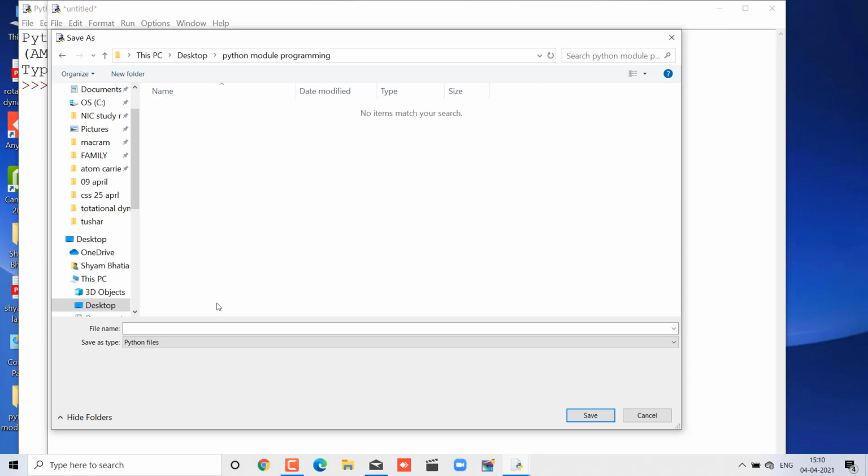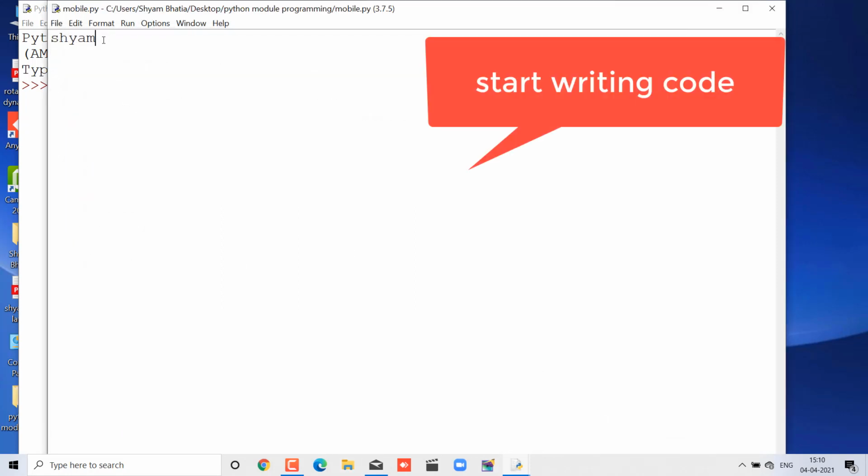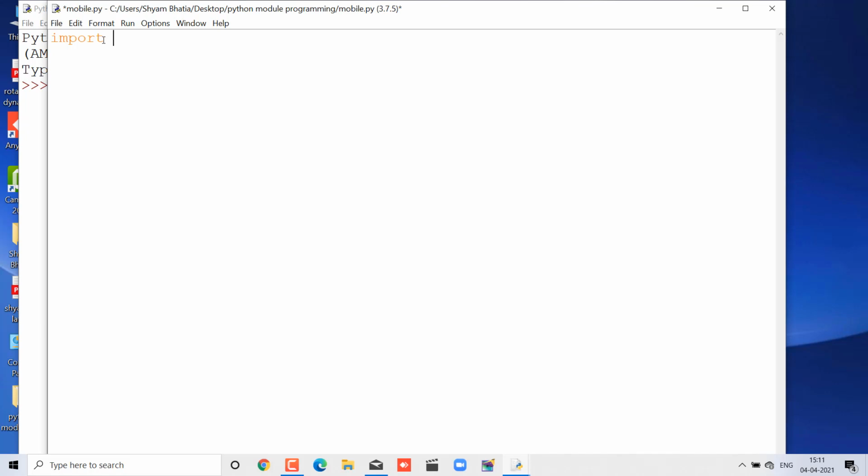Here, give the name of your file as mobile.py. We use the .py extension because we are dealing with Python files. So I have used mobile.py. Go to Save, and after that your Python file has been prepared. Here you have to import a module. What is the module? phonenumbers. I have to import the phonenumbers module.